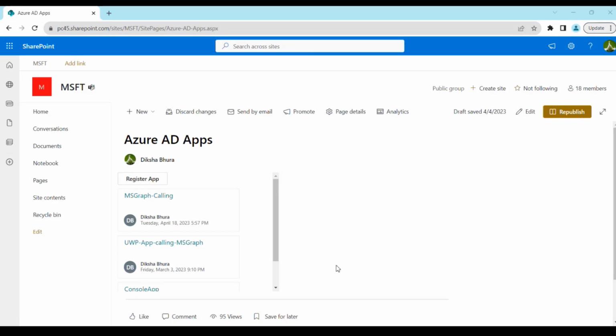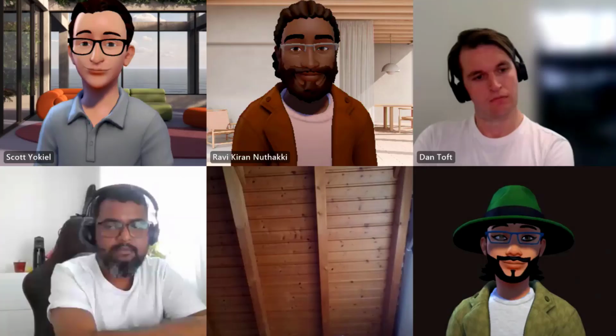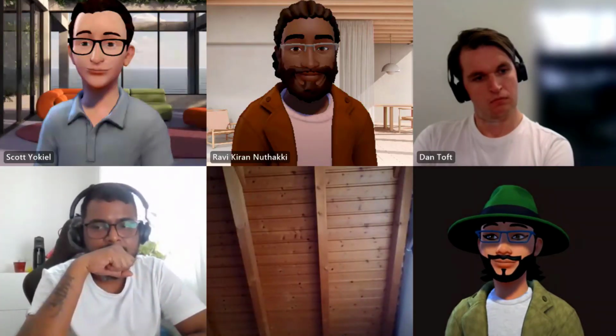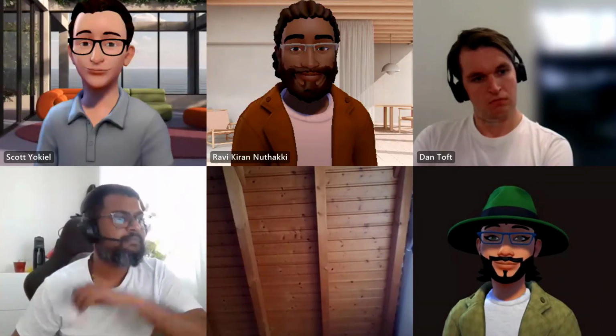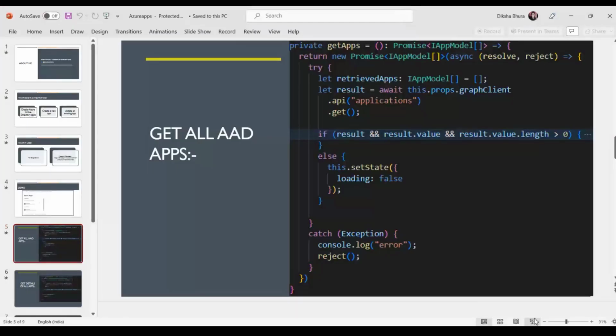I will share my screen again. So here's the code to get all the apps. I'm using Graph Client. Dee, could you hit the presenter mode for us, please? It makes it a little bigger for us all. If you could present the slides, that'd be great. Just hit the little present button down there.